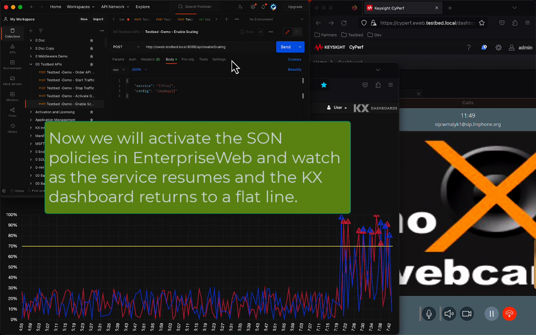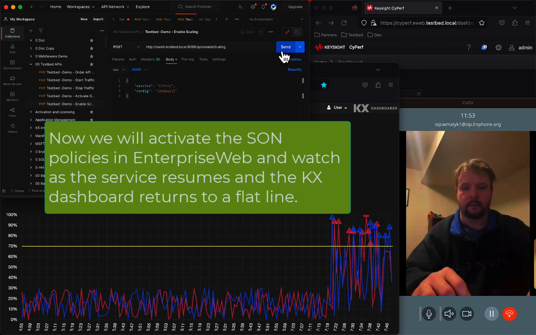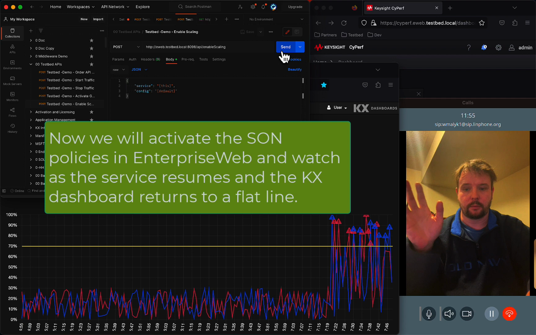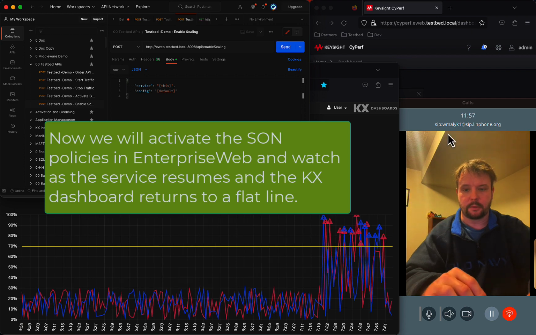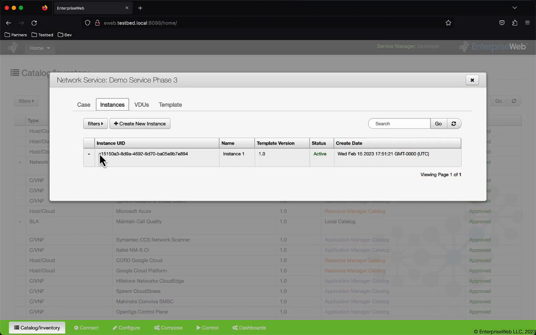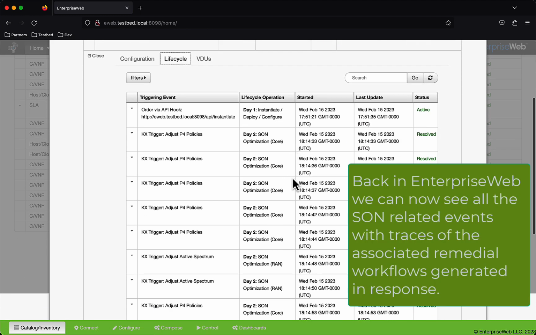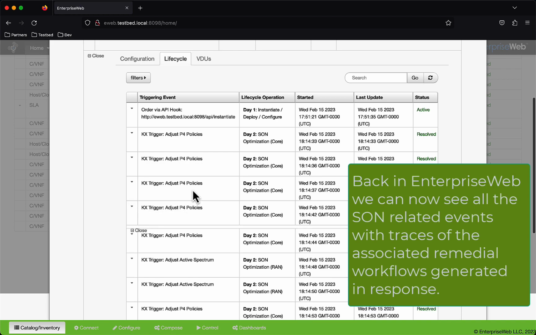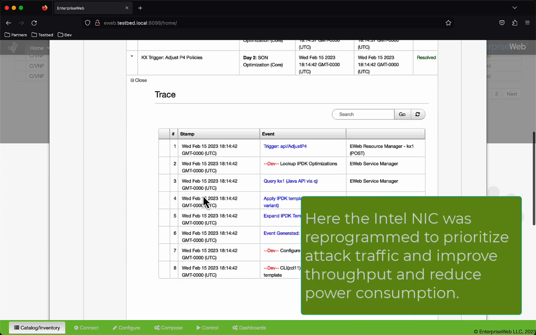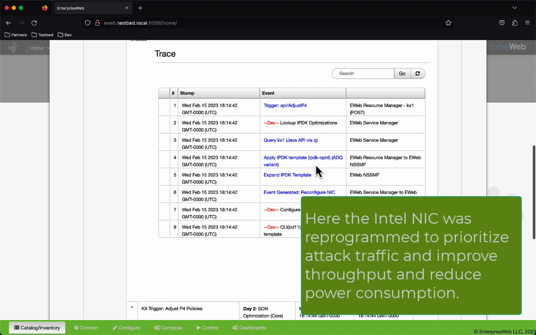So we're starting those policies, and then as soon as they really kick in, you're going to see, okay, my video's back on the right. That's great. A wave, hello. What's important though now is that we come back in the system, besides the fact that all those levels went down and everything, you can see a bunch of SON signals, a bunch of lifecycle management operations for healing that took place. And if we want to, we could go in and see at a granular level, just like with the deployment, how the NIC was reprogrammed in this case to prioritize attack traffic and improve our throughput and reduce the power consumption.